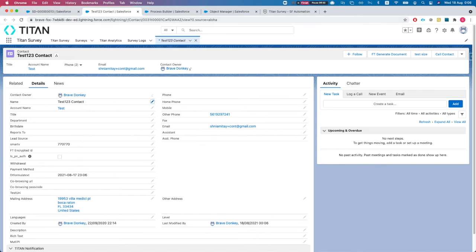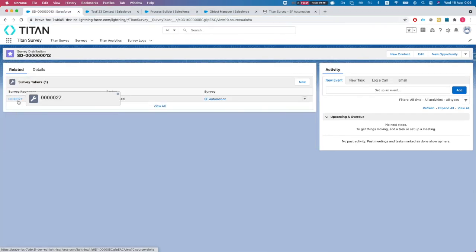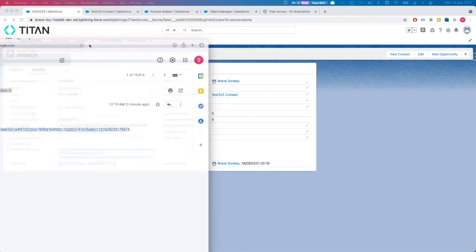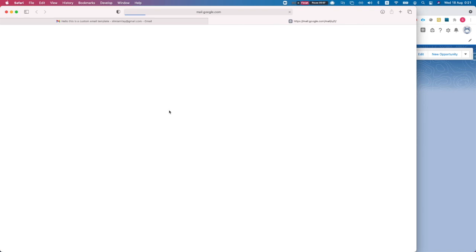So I'll go back to my survey distribution, and let's take a look at the survey distribution related, and we can see we have a survey taker. Let's see over here. We see it came from Salesforce automation. Our contact is test123 contact. Everything immediately happened as we wanted it to happen. And I see that it was sent to this email. So let me see what I have here. And here it is. We got our survey, and now we can open it up, and we'll take a look at the tracking in a second.